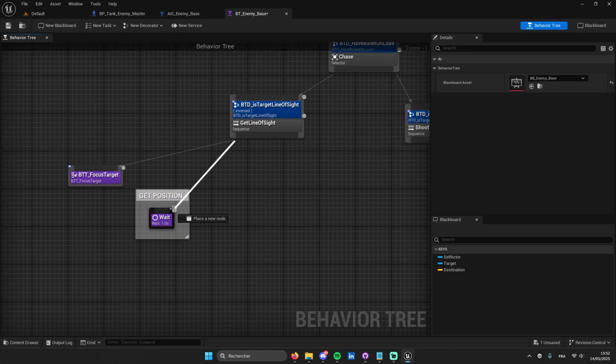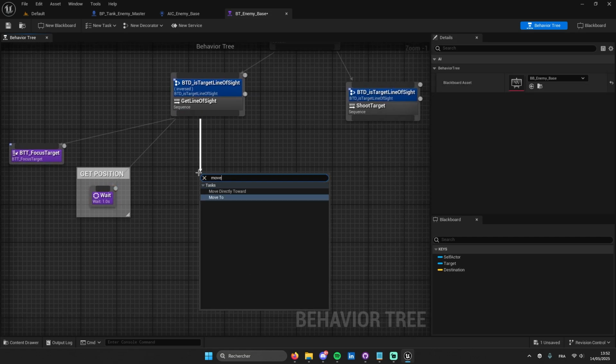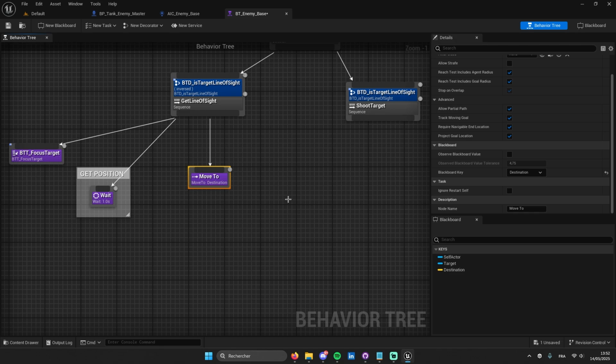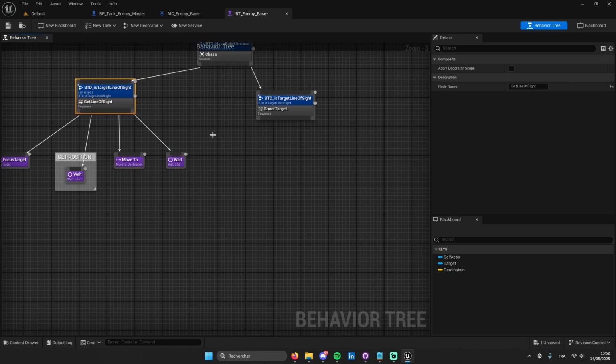We want to get the position. Remember, we just put the weights because we're going to make it later. Here we want to move to the destination of the blackboard. Then we want to wait 0.5 seconds. We have our get line of sight function.